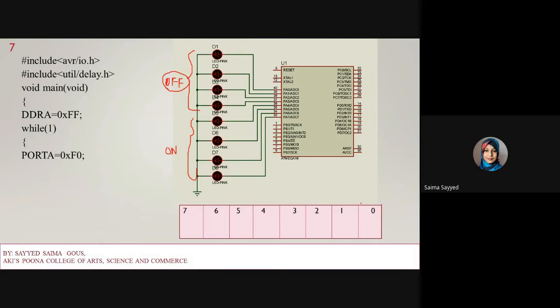So here, see, the upper 4 should be on. So upper 4, 1 2 3 4, pass the value high. So it will glow, and when I pass the value 0, it will go off. So here the value is, see, this will be F and this will be 0, and next time make it high 1 1 1 1 and make it low. So the value will be F0.